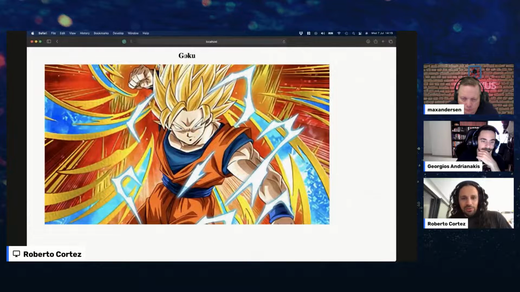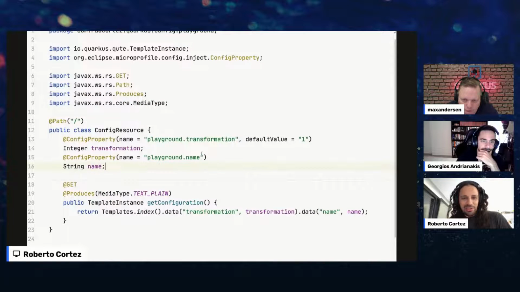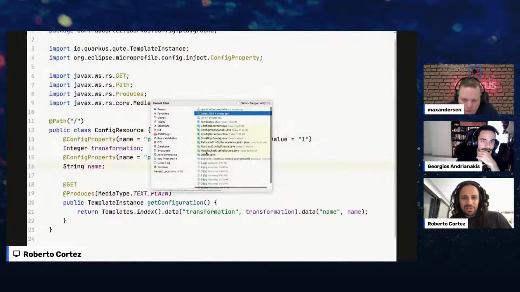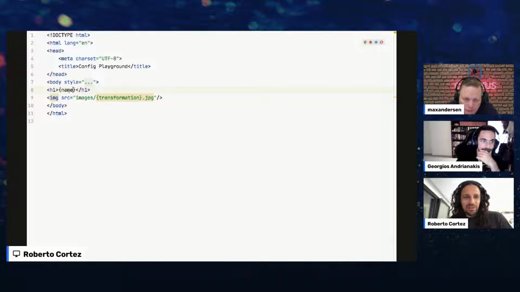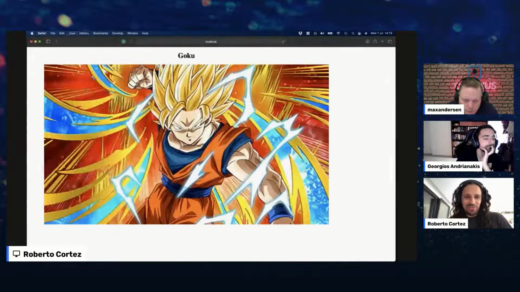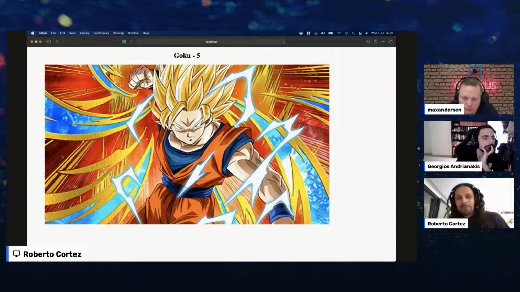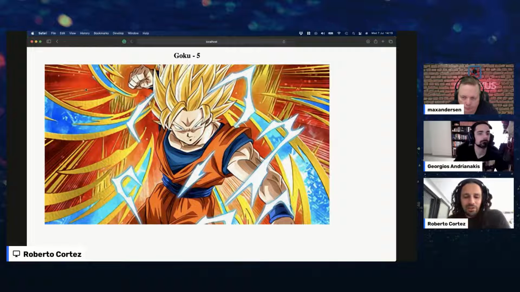Now, let me come here on the index again, sorry. And let's say name, and let's copy the transformation so you can see which transformation level we are. Okay. So now you see that even though the name is set up in a different source, you're basically combining configurations from different sources all together, right? To build all the stuff.